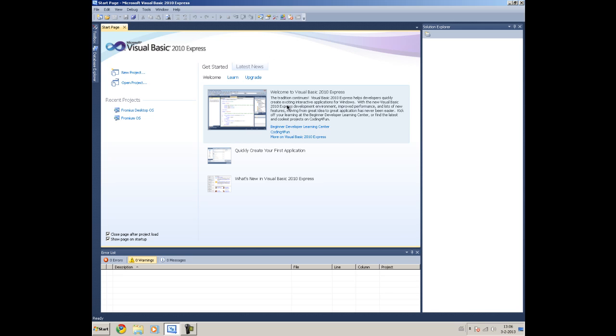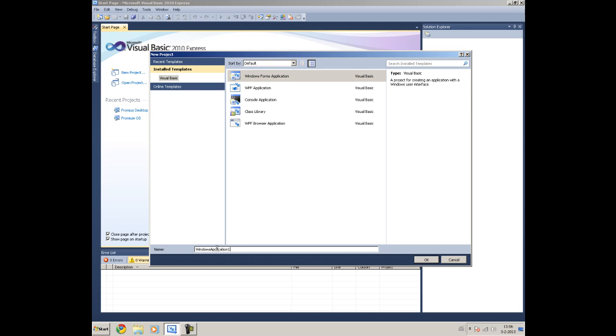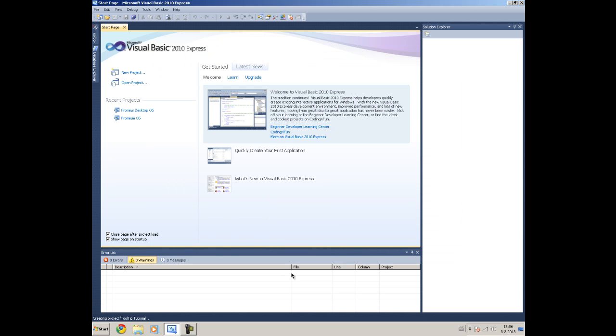So I just want to show you how to use tooltips and add them to your control. Just create a new project, or use another project that you already created. I'm going to call it tooltip tutorial. Alright.